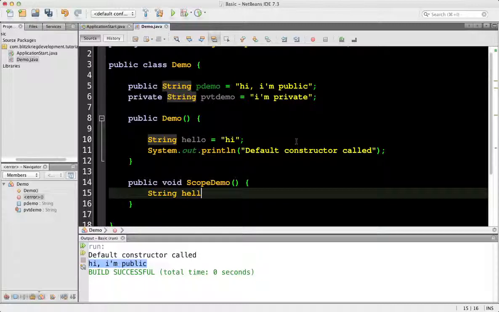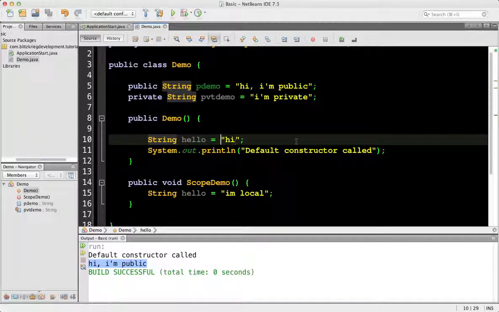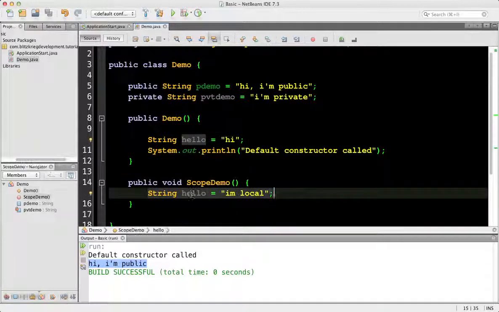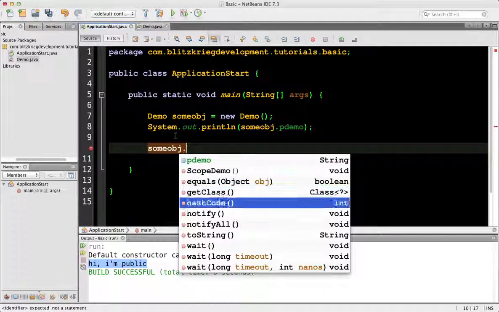You guys get that? See, we're writing what he just said: we have a local variable named hello, and then we have another local variable named hello inside this method. The scope of them is within those methods, so if you instantiate this and try to access them, they're not going to come out.